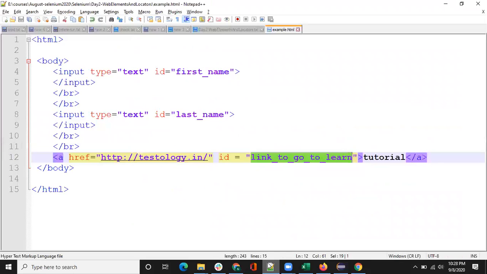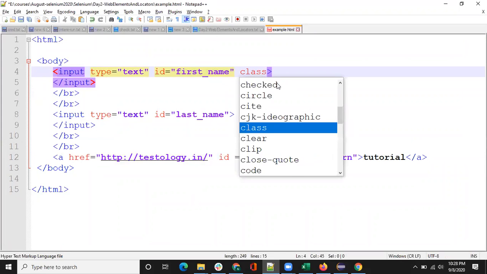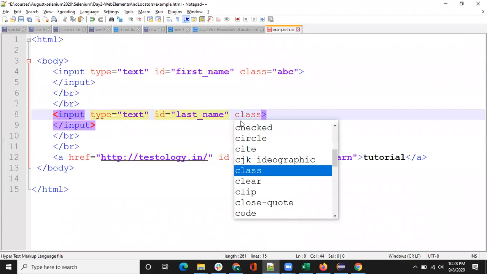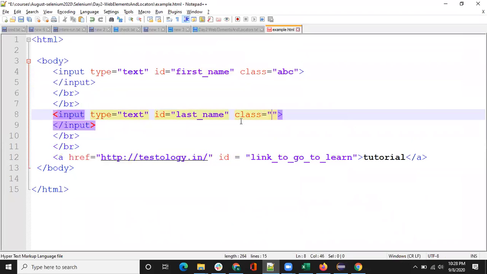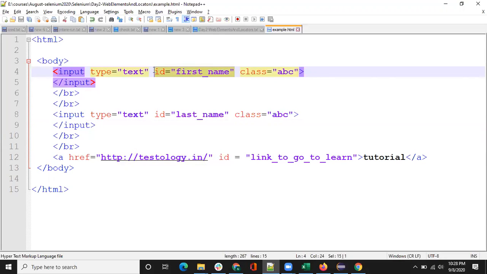Now let's understand what will happen if we don't want to work with the ID. There is another attribute you can use if class is present. So class equals, let's say, ABC is written here, and here also class equals ABC, something like this. Both have the same class. Now let's say that for some reason you don't want to use ID.